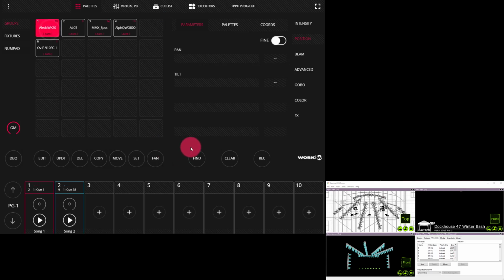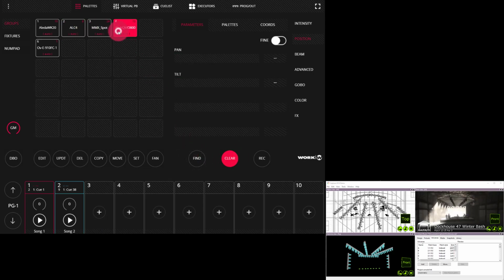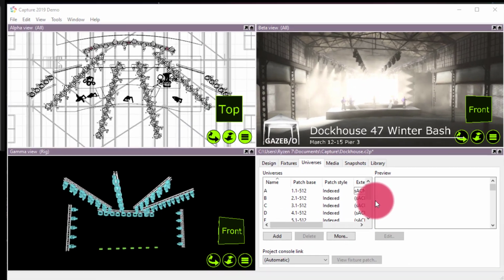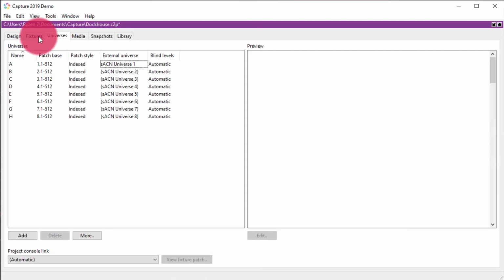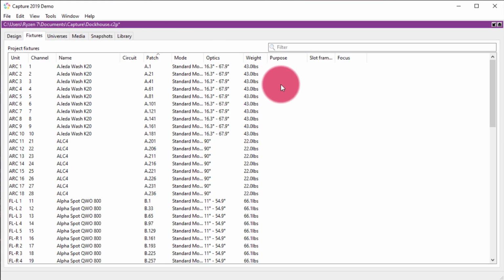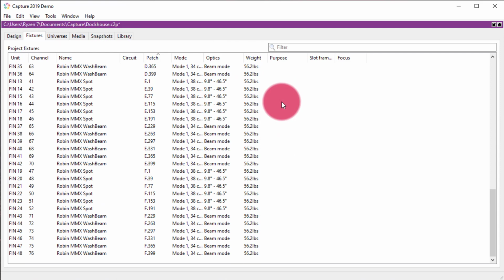I'm going into the LightShark. I'm just going to select each fixture and press Find and make sure that I see the lights turn on and go to their home position. When I get all my lights, I know that I'm good, that I'm patched correctly, and everything in the LightShark patch matches the fixture patch here within Capture.